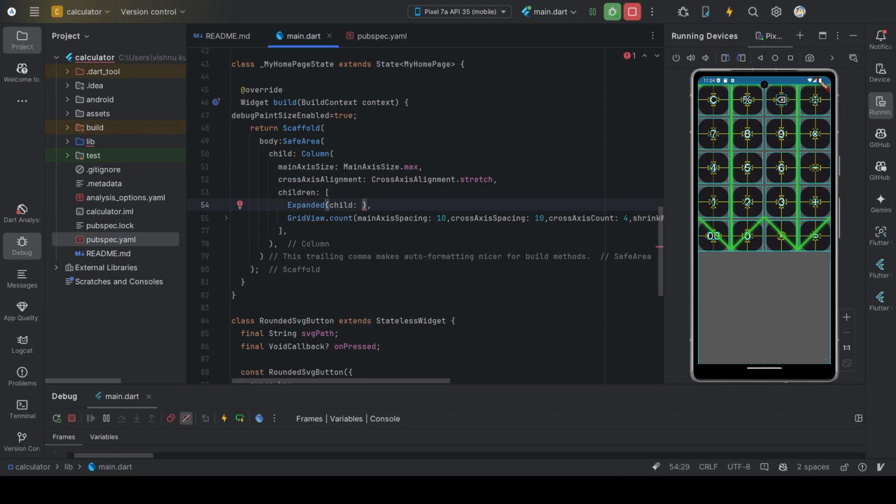And after that we'll have to set the child property. So what should be the child? If you see the demo application, we have the top result window, and above the result window there is a theme button. So the theme button lies above the result window, which means they are stacked one above the other. So we have used the Expanded, which will take all the free space. Then inside this space we will use Stack.